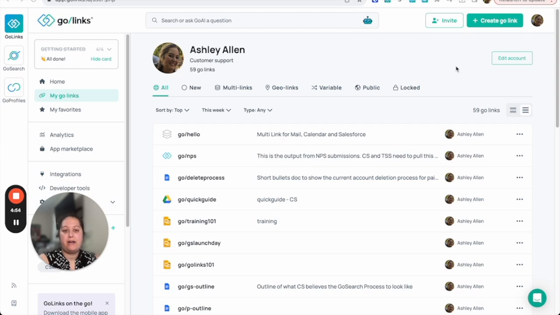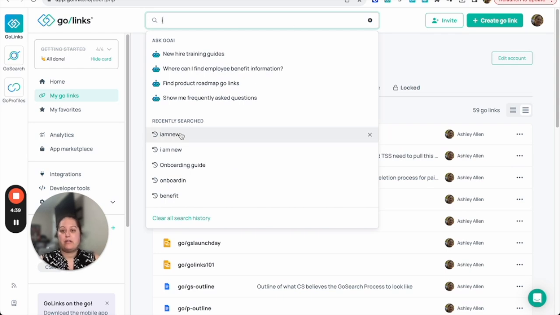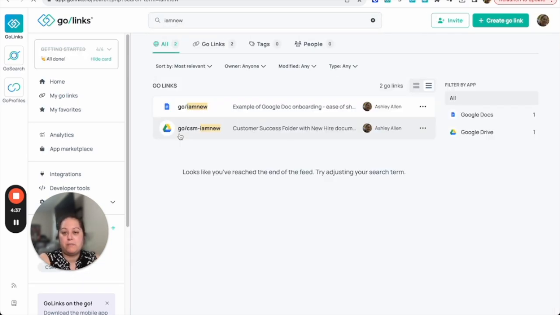Today I'm going to show you how you can edit and manage your GoLinks. I am currently in my GoLinks dashboard and I want to show you how to change something. What I'm going to show you today is something we use for new hires in our onboarding process, and it's the Go I Am New. So I'm actually going to go to that Go I Am New document here.